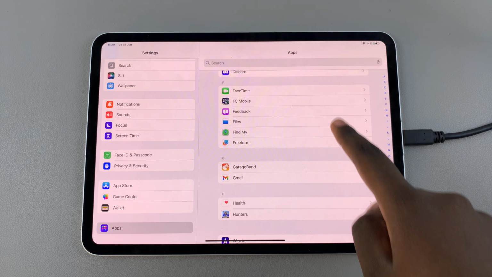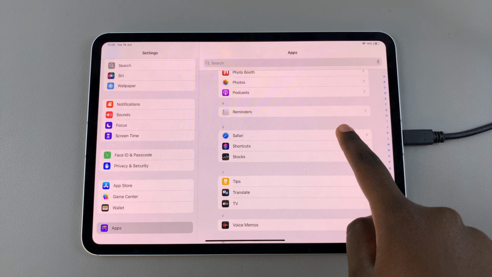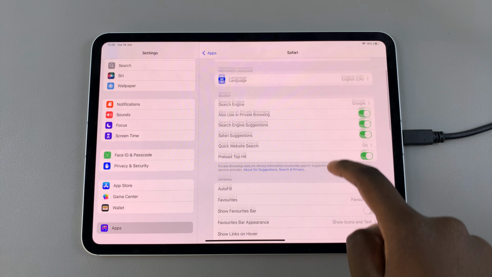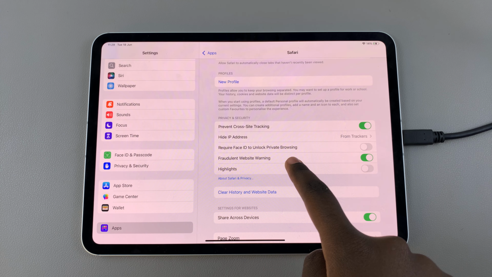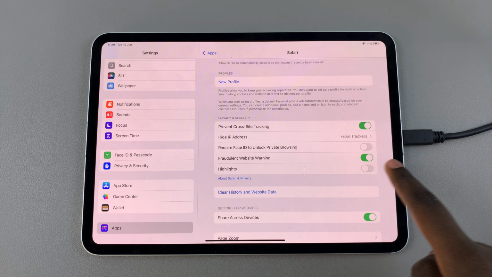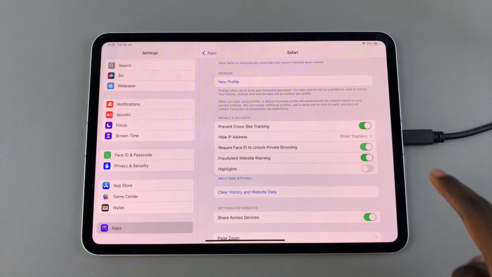Under Apps, look for Safari and tap on it. Then in your Safari settings, look for the option Require Face ID to unlock private browsing. Tap on the toggle next to it to enable this feature.